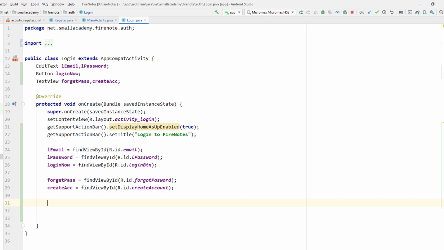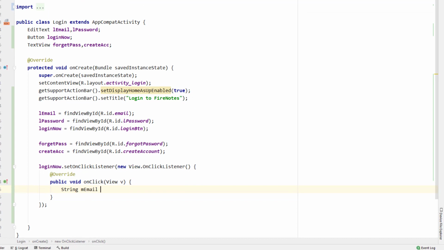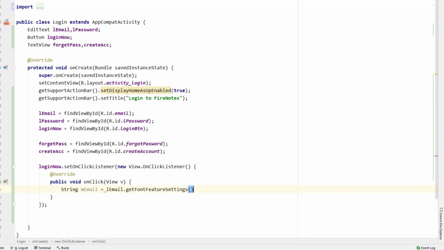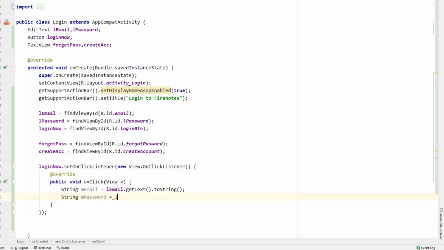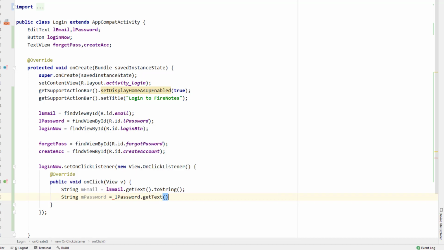So now whenever somebody clicks on the login now button, I'm going to extract the data. So set on click listener, new on click listener, and inside this I'm going to create the email. So I'll use email dot get text and convert that to the string. Similarly, I'm going to create the password, and L password is the variable name for the view, and get text and convert to string.